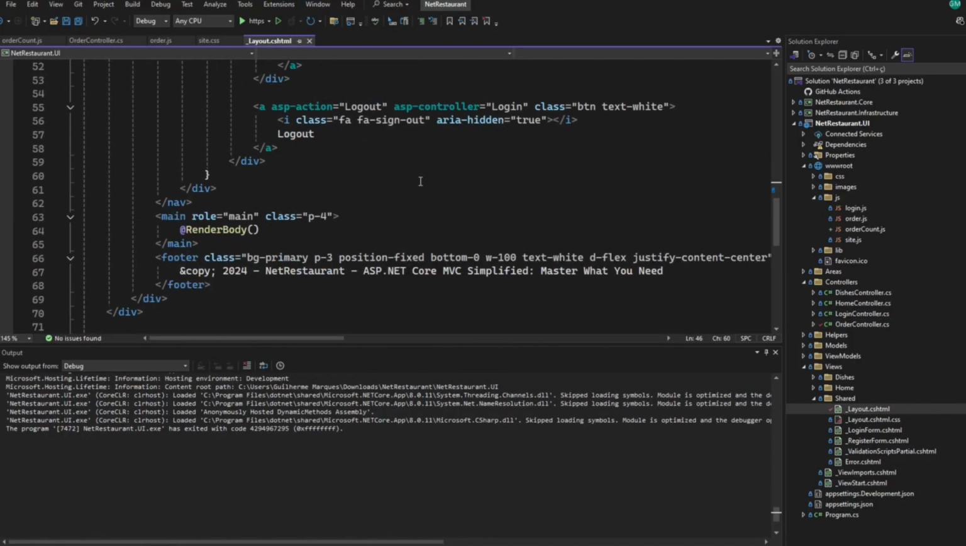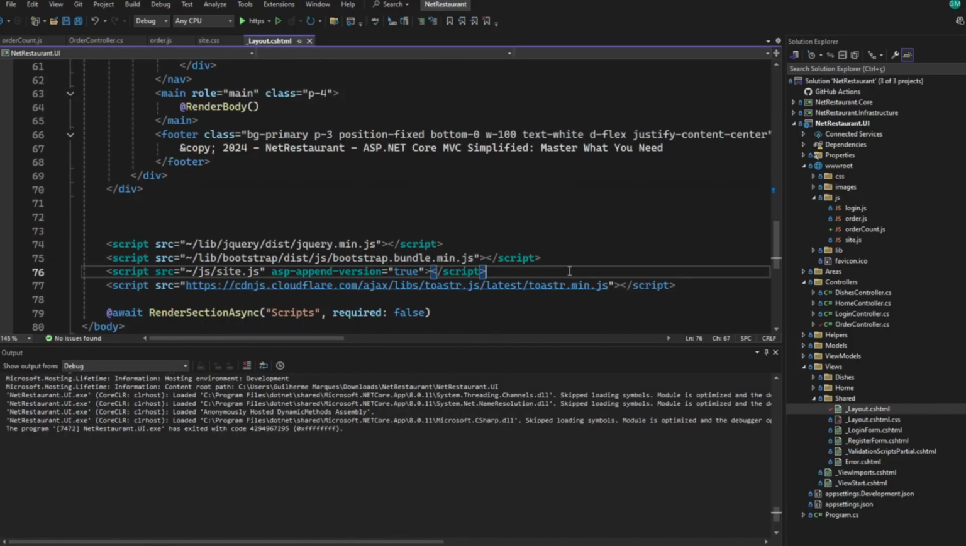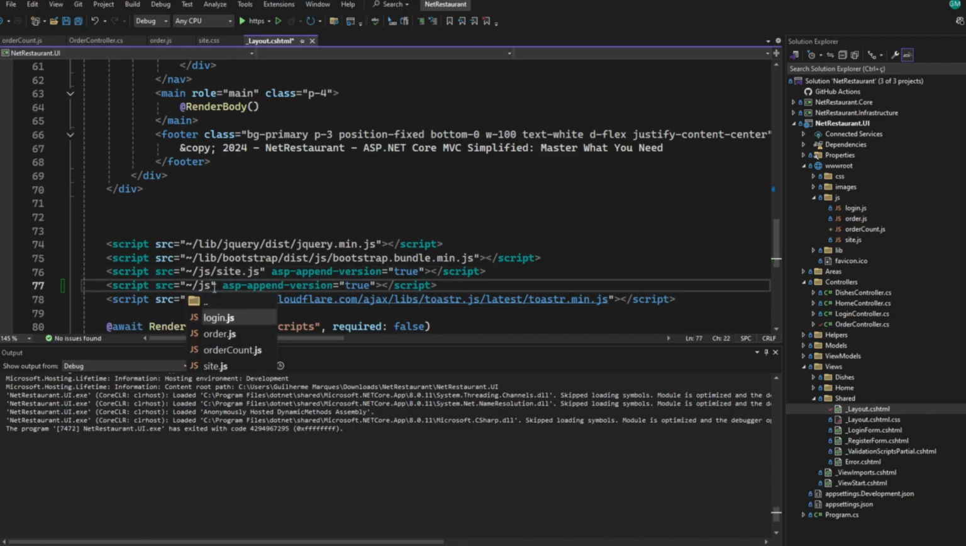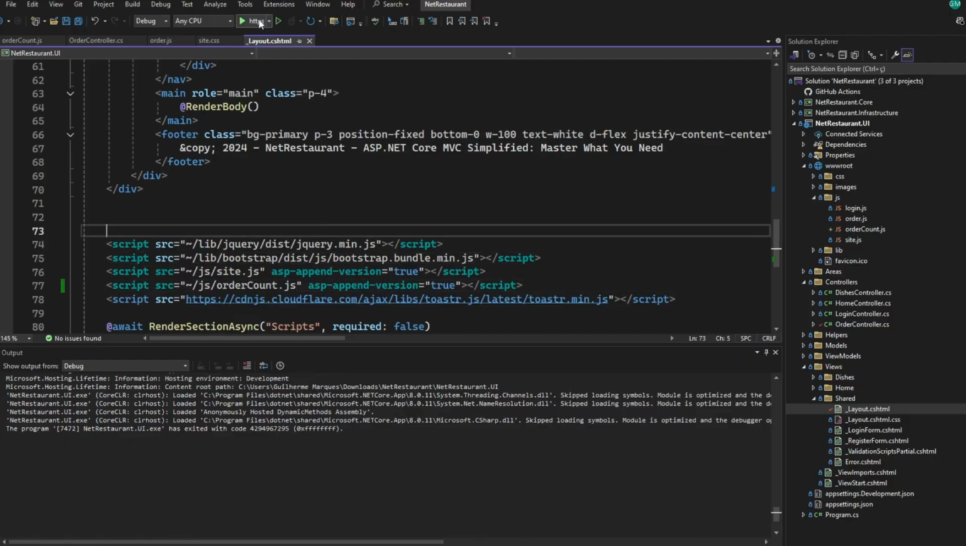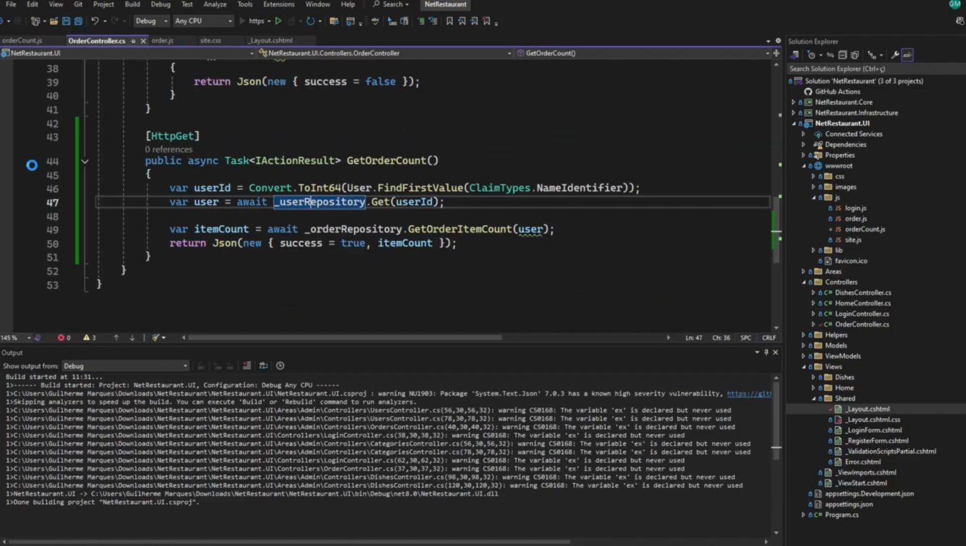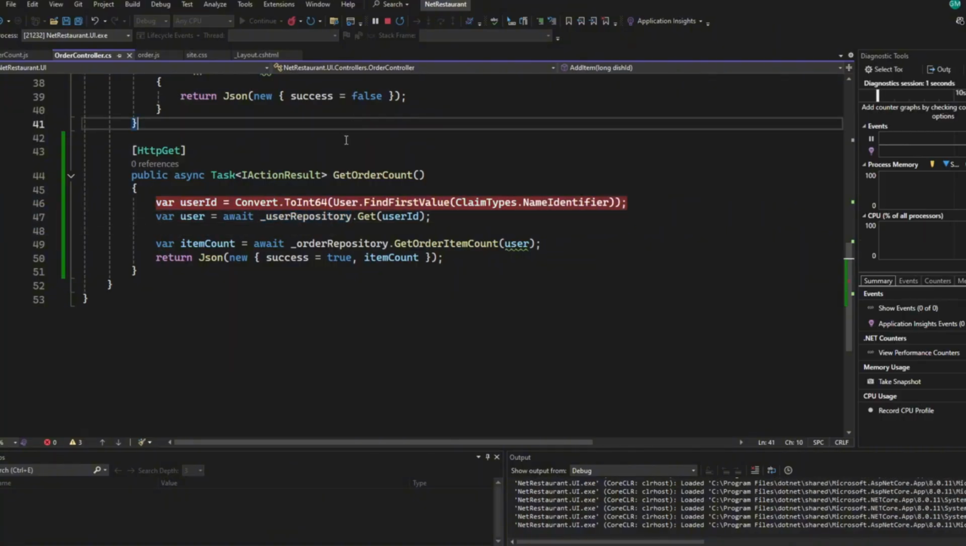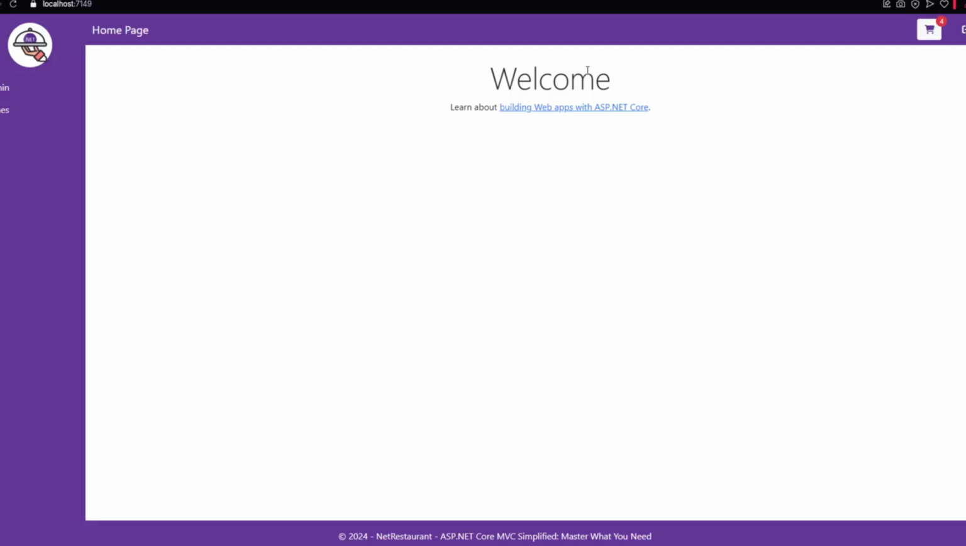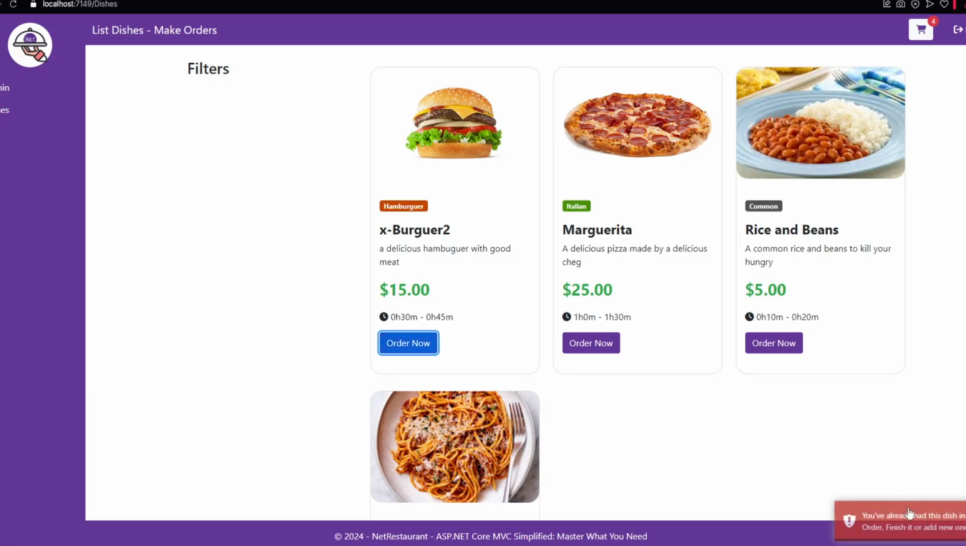Go to our layout and we must call this script. Let's say every time in the layout I want to call this order count JS to apply. Let's put a breakpoint here. We've got our item count. And now we are displaying our item count. If we go to any pages, order now, we already have our 4 dishes.